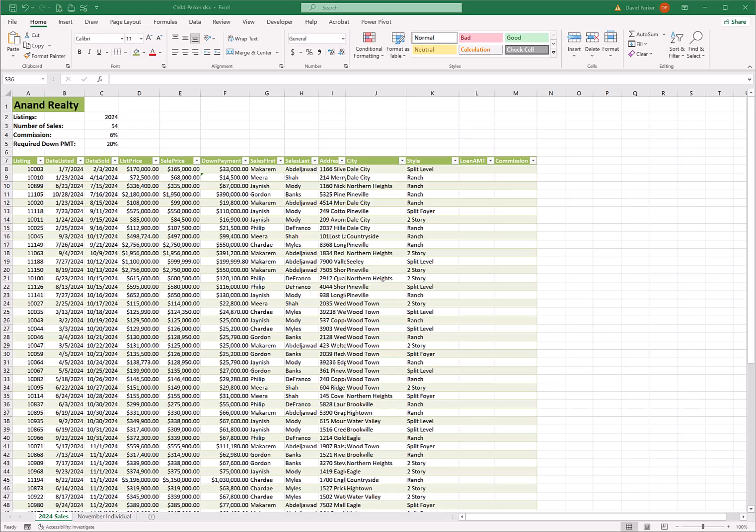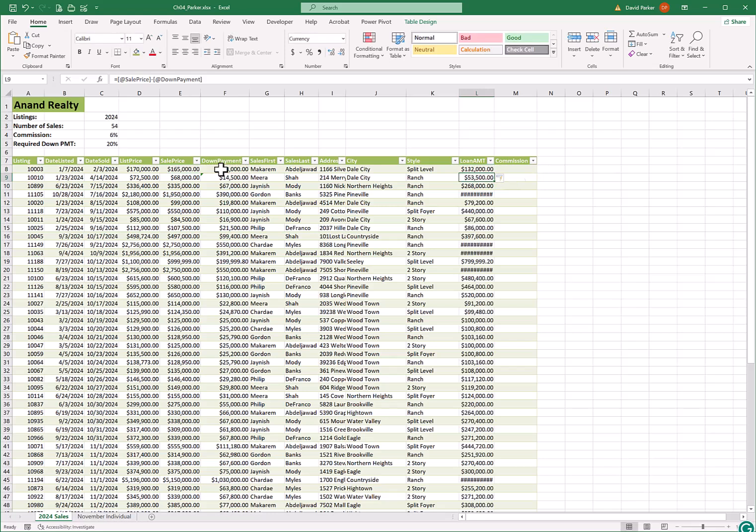Let's go ahead and put in a formula. Over here in L8, type equals. I want to click in E8, which is our sale price. Notice that I have square brackets and an ampersand, and it says sale price, which is what the column header is. So we're making a structured reference in a formula. And then we're going to say subtract and select the down payment amount, because you're not going to finance the money that you put down. Go ahead and click enter, and it sends the formula down.